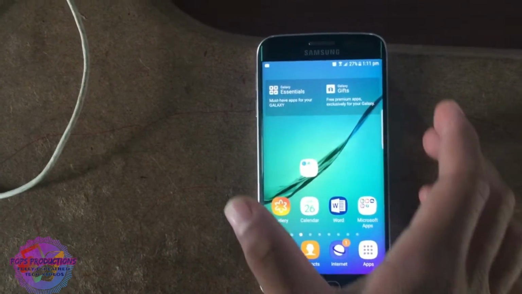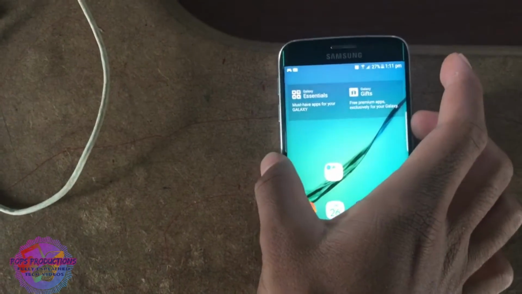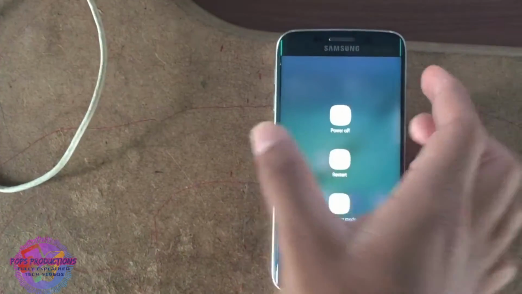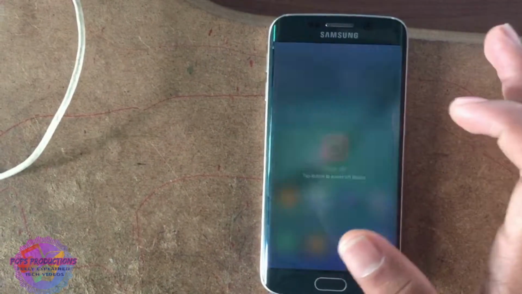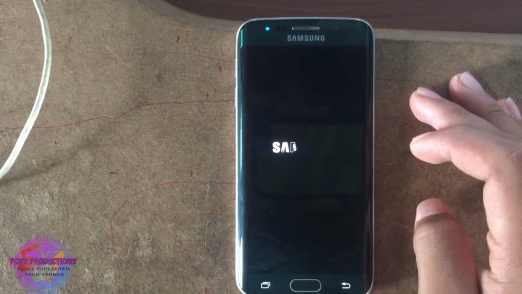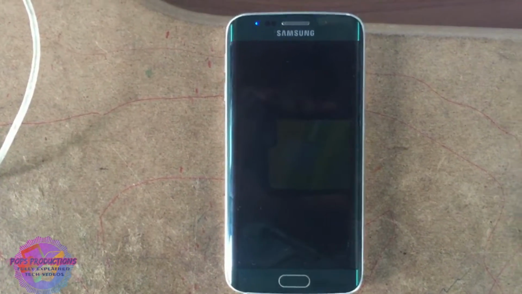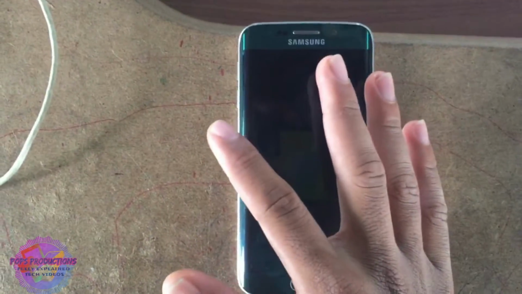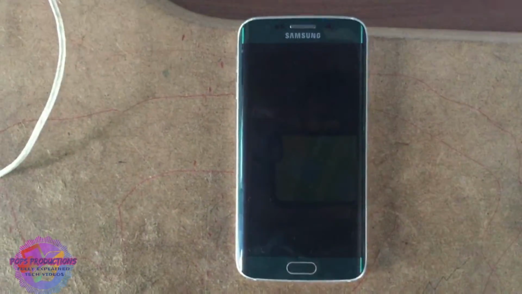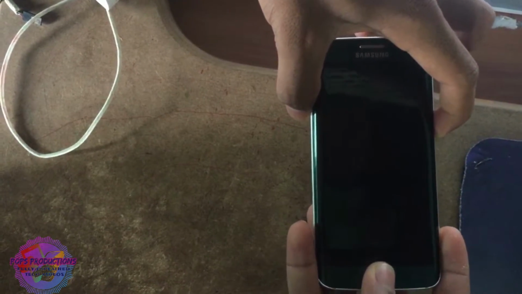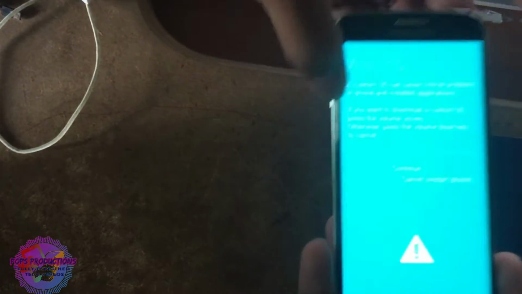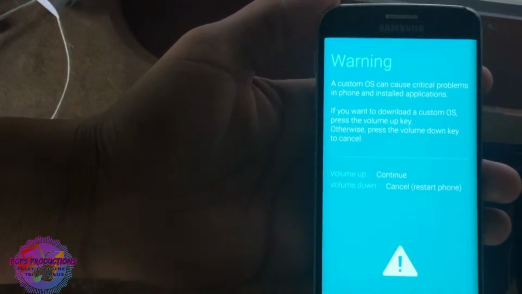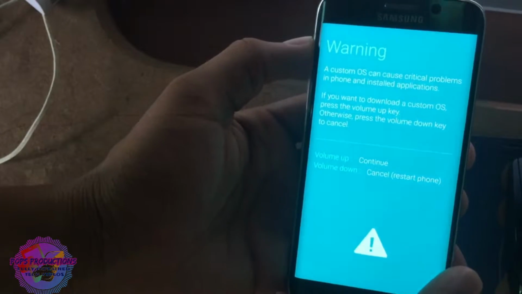Now that our bootloader is unlocked, we're ready to power off and boot into download mode. So let's power off. To boot into download mode, you press your power button, volume down, and home button. So let's get this done. You can see here that we are in download mode, so you're going to press volume up.